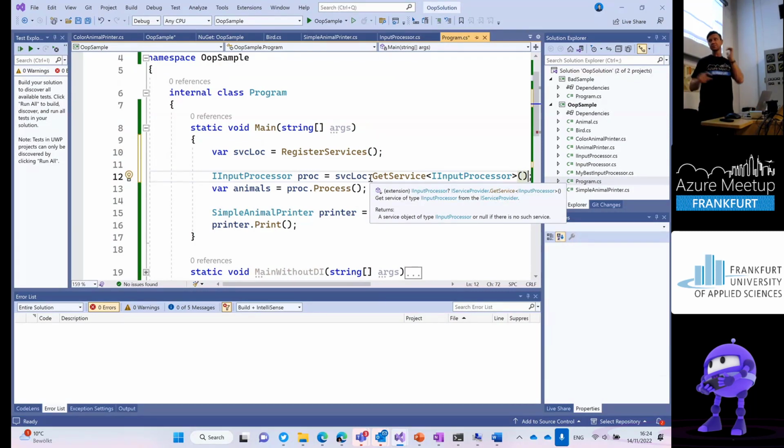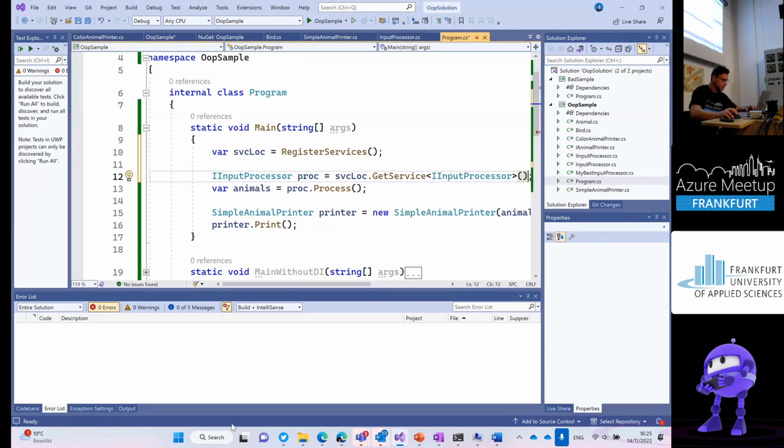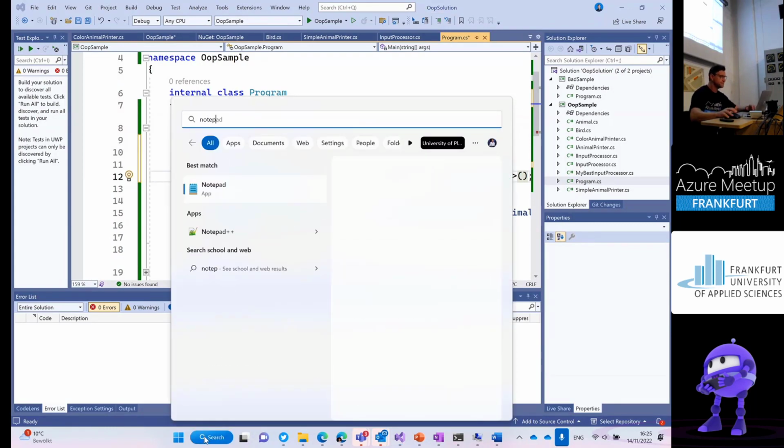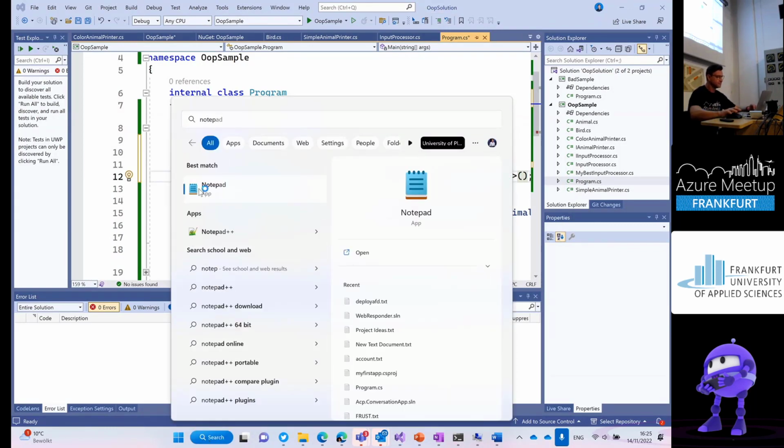They want me to explain this on the green board, but let me do this here in PowerPoint, because they don't see what's going on here. Notepad, first of all.